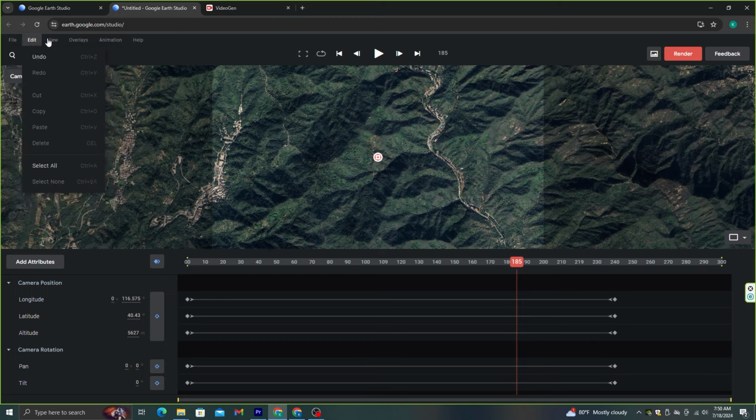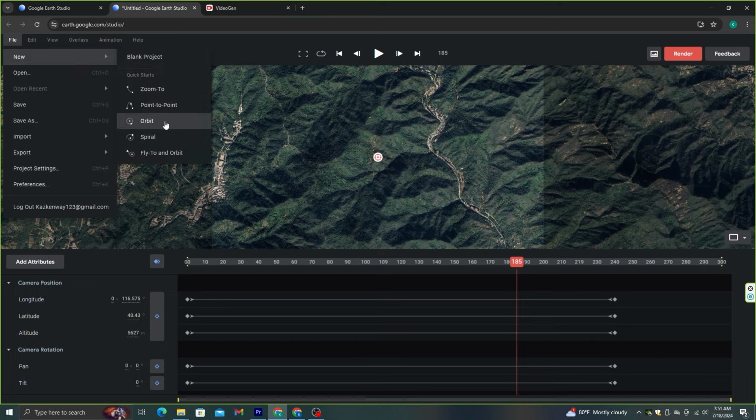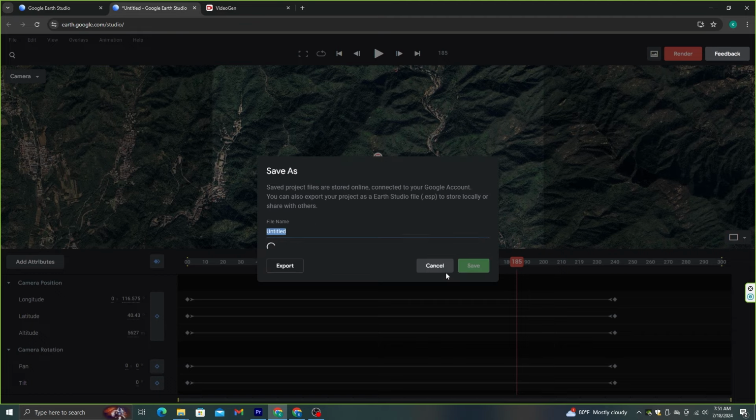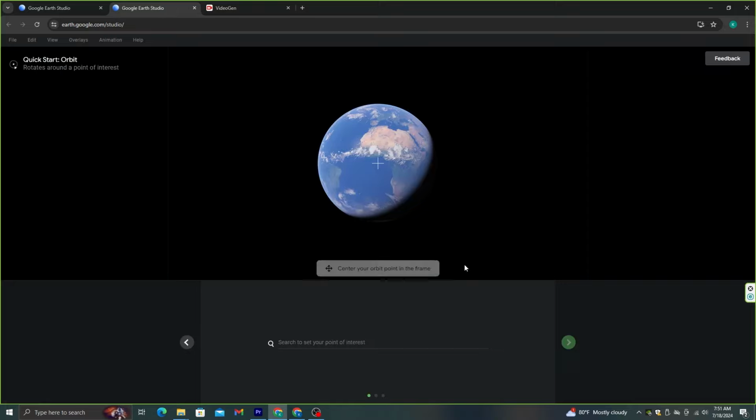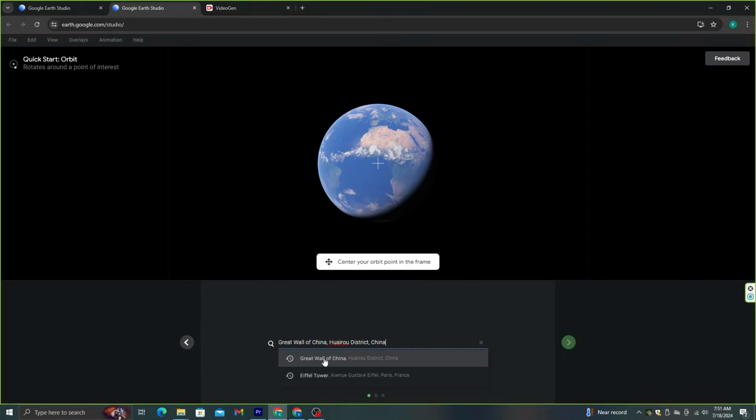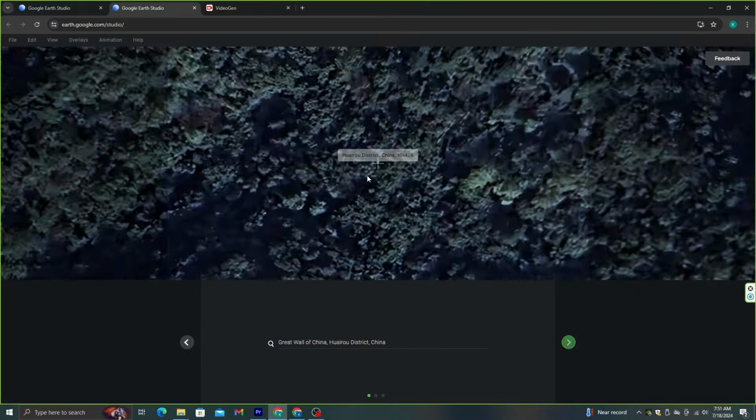Go to the Files and click this new option. Here you can select all the other camera angles. I'm going to select this Orbit option. Here you need to type the location of the place again and select the Great Wall of China. This is the orbital angle.